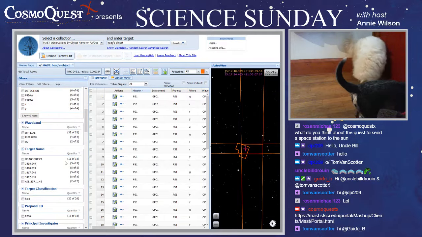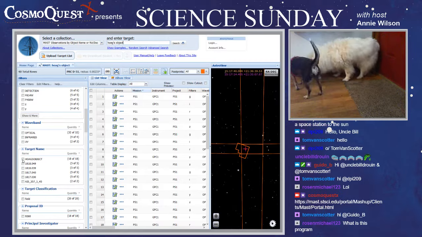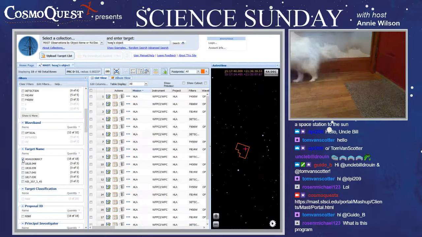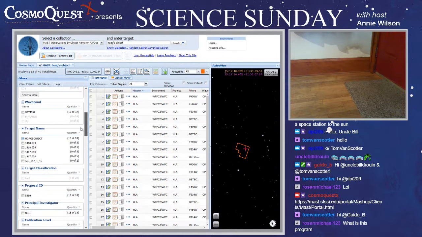So under target name, we're going to click, because I know it's what we want, Hoag's object. Right now, this is just a website where you can download telescope data. All of the telescope data from Hubble and etc. is out there available to the public. I believe it's all out there available to the public. You just have to know where to get it.